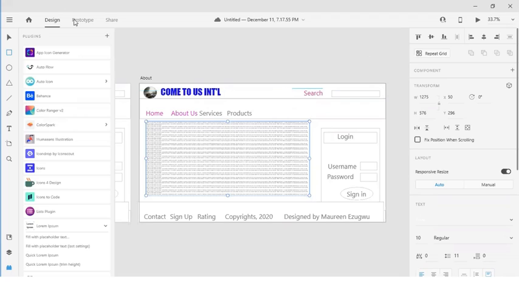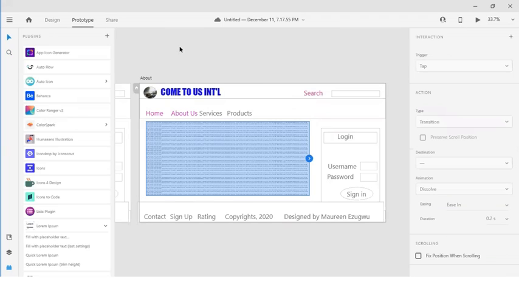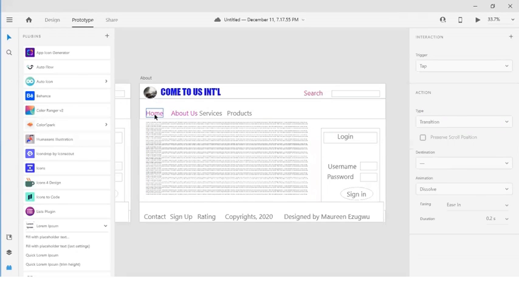So if you look at the menu bar, you see here Prototype. Can you see Prototype? So you click there. The next thing to achieve is that when I click on home, let it take me to home. If I click on About Us, let it take me to that point. Here, prototype becomes different from wireframe. Wireframe does not have life.